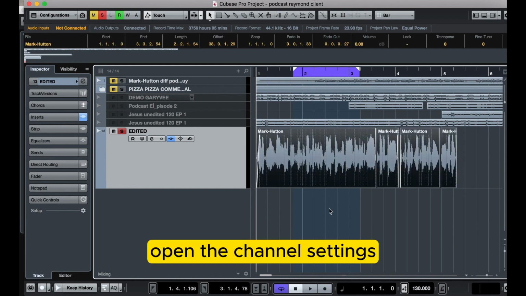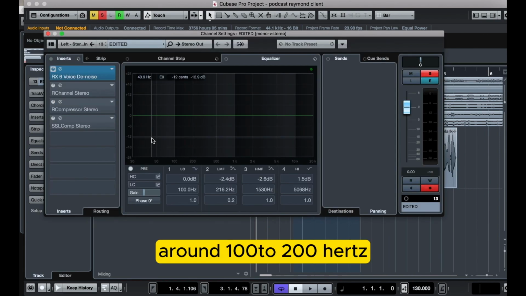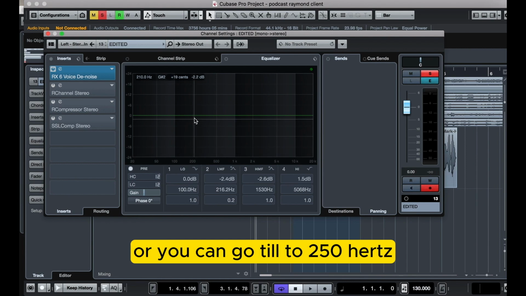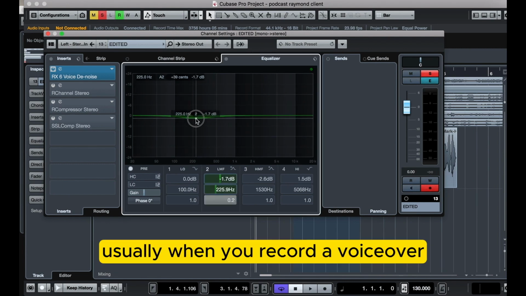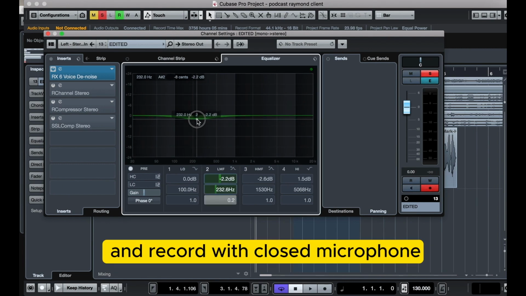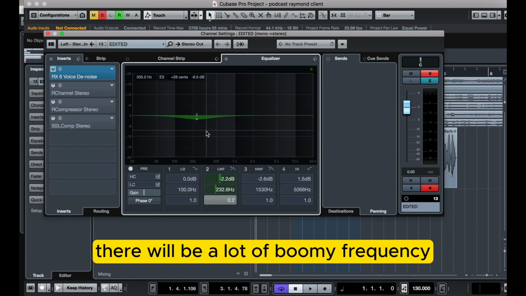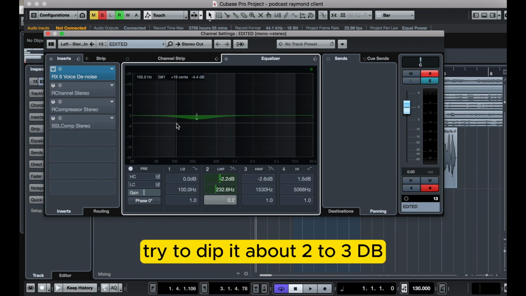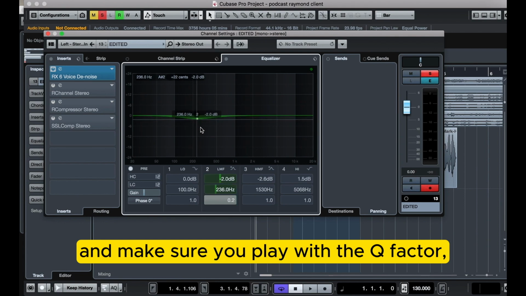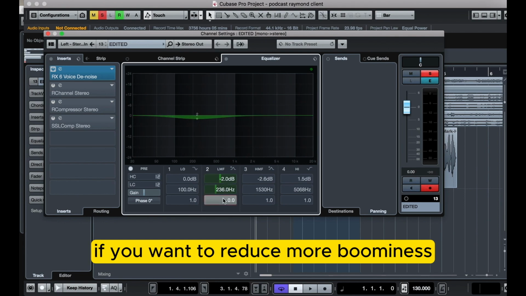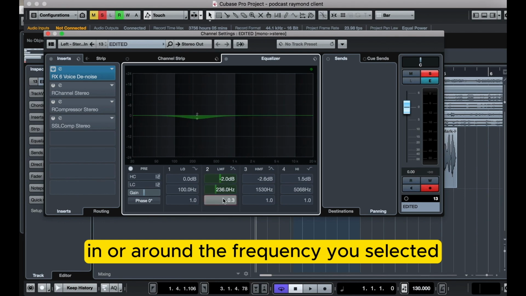Open the channel settings. Try to reduce the boominess around 100 to 200 Hz, or you can go till 250 Hz. Usually when you record a voiceover with a close microphone, there will be a lot of boomy frequency. Try to dip it about 2 to 3 dB and make sure you play with the Q factor if you want to reduce more boominess in or around the frequency you selected.